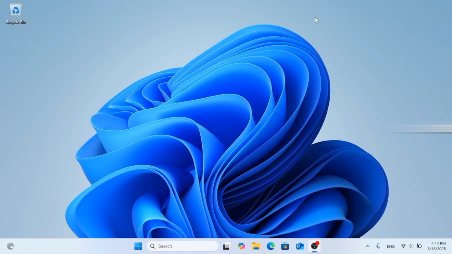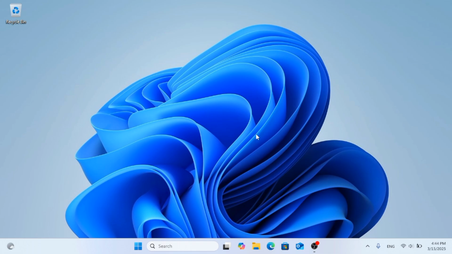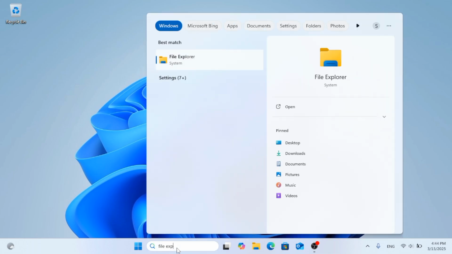In this video, I will show you how to quickly sort and select files and folders in Windows 11. Let's get started. We're going to start off by opening the search menu. Just type in File Explorer. Then go ahead and open that up.